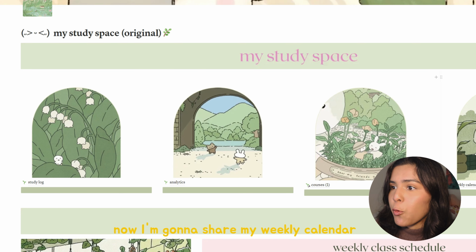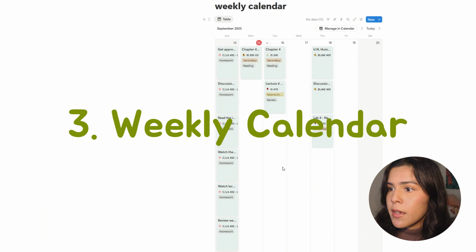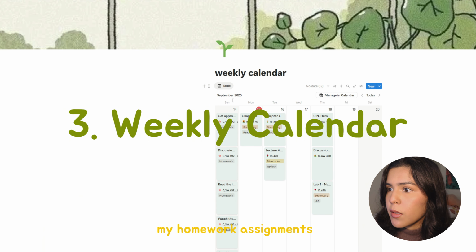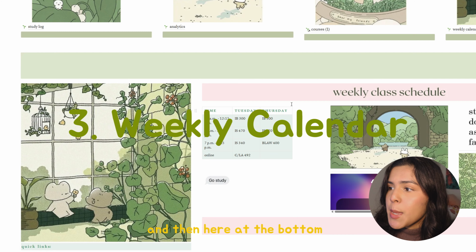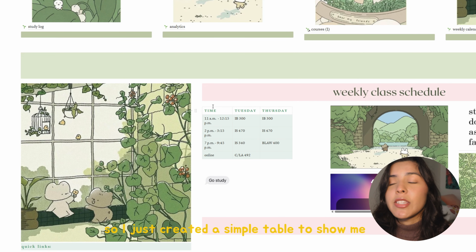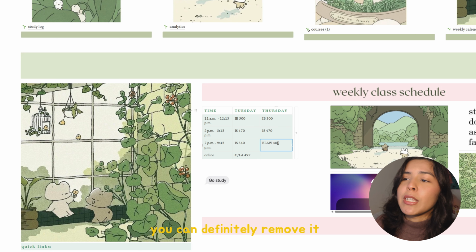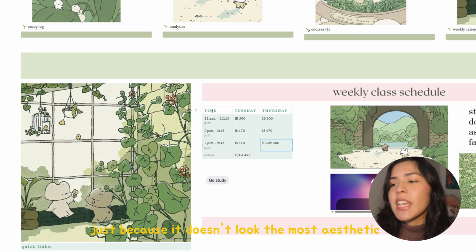Now I'm going to share my weekly calendar. So this weekly calendar is based on my homework assignments. And then here at the bottom, I have my weekly class schedule. So I just created a simple table to show me what classes I have, but this is optional. You can definitely remove it just because it doesn't look the most aesthetic.